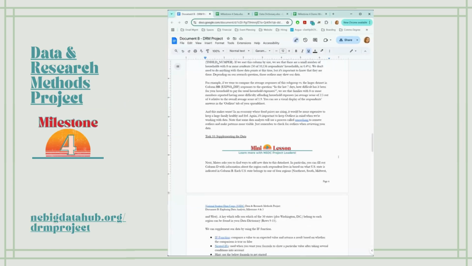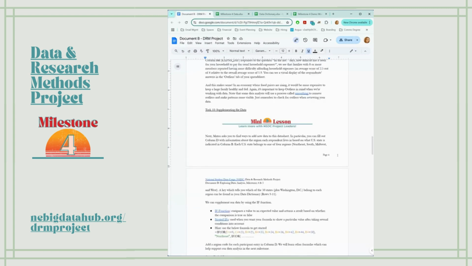Up next is actually task number 10, which is supplementing the data. I'm actually going to pause this video. What is going to happen next is we're going to have our first mini lesson of the DRM project. You're going to hear from another member of the NSDC project team, Emily, who's going to help you work through task number 10. She's going to talk to you about supplementing your data, putting new information into your data set. She'll work with you on task number 10. Watch her DRM mini lesson. Come back here when you're done.